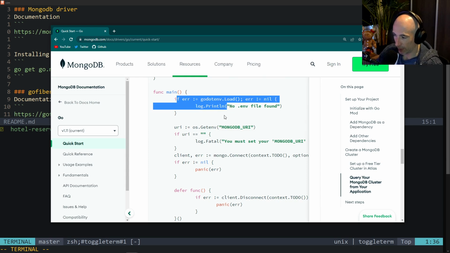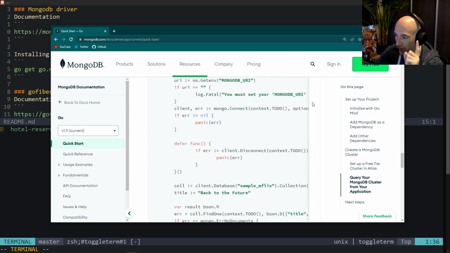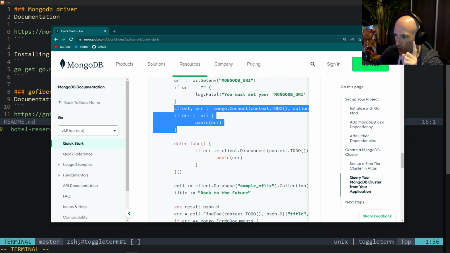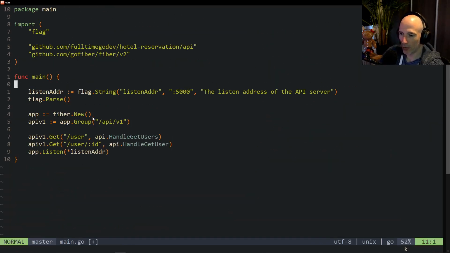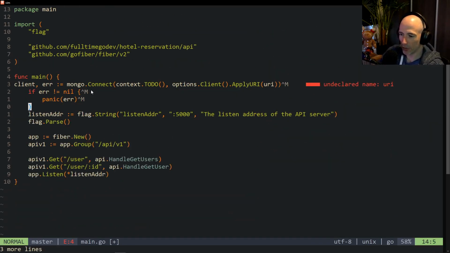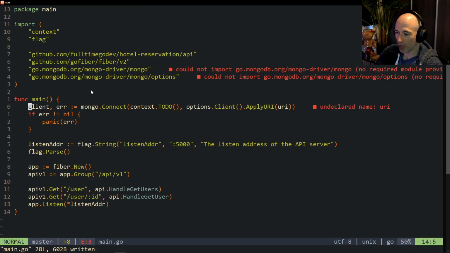This environment loading, that's not what we're going to do yet. This one is what we need. It's a little bit of an annoying website, to be honest, but I'm going to copy this, and I'm going to main here, and then I'm going to paste that inside of here. Boom, just like that. So now we're going to have a client.